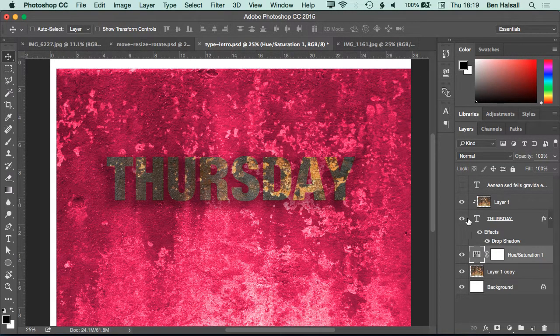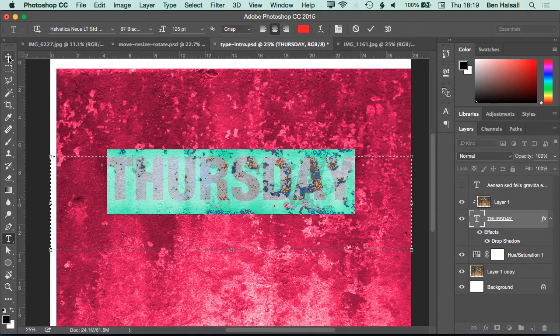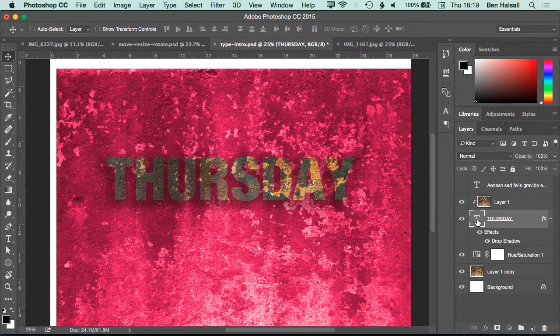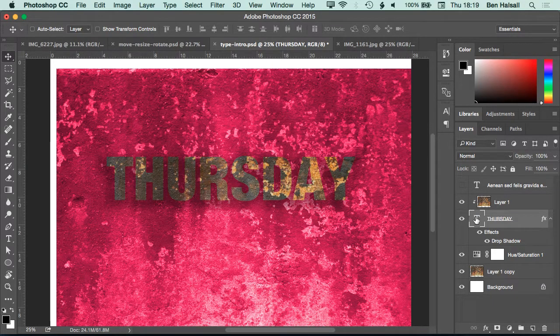Okay, now the nice thing about this is that we can always edit that type, so we can grab the type tool here and drag across it and edit it, or we can double click on here and select the type and edit it there as well. So we can type in anything we want.